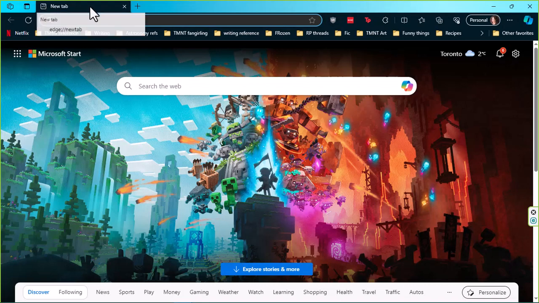So for our browser, we have tabs up at the top, then we have the address bar, and then our favorites are in this bar underneath. So any site we favorite will go down there.